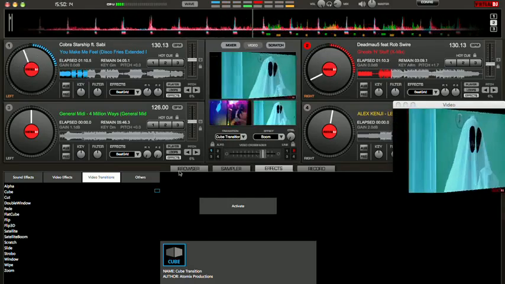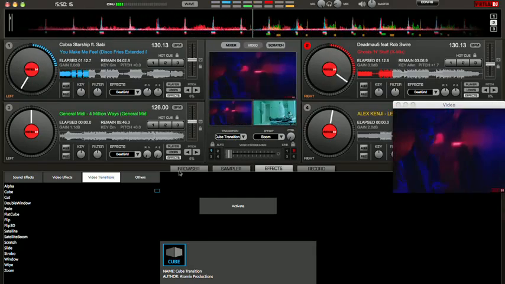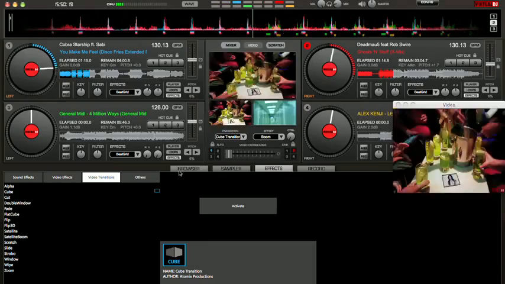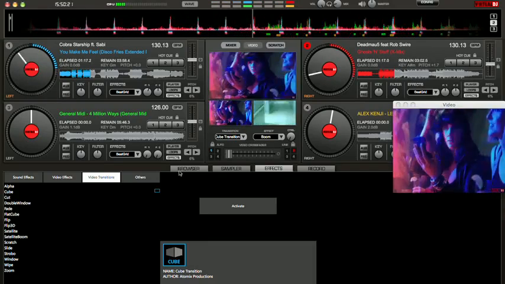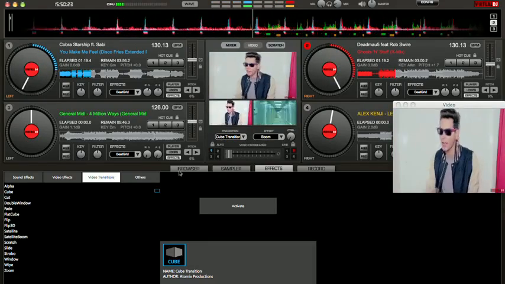These look really cool when you're doing some DJing, and it's also cool if you've got 2 of the same tracks playing at the same exact time. You can kind of switch between there and be your own video editor.